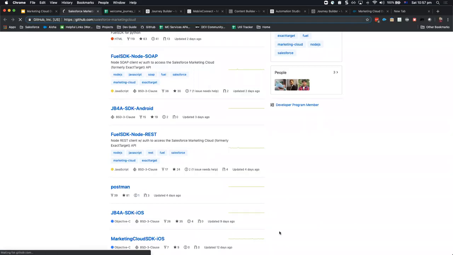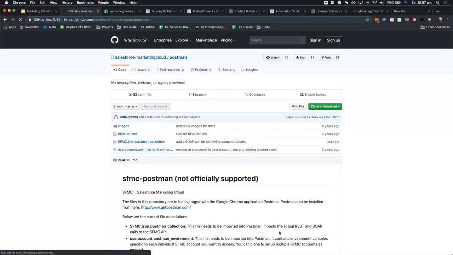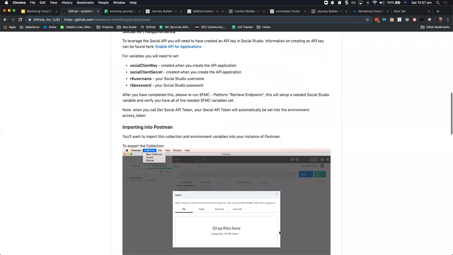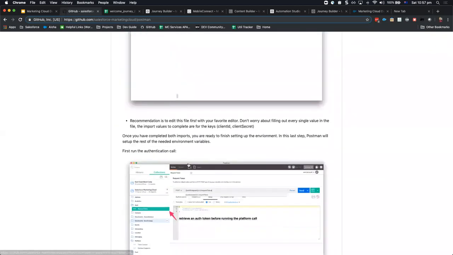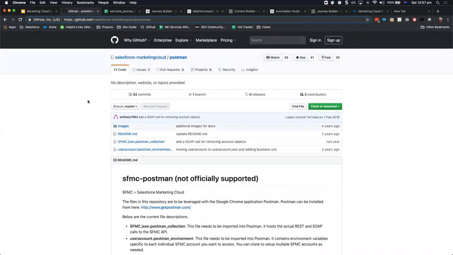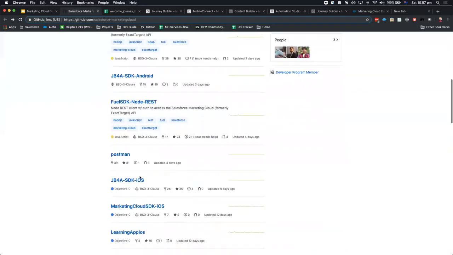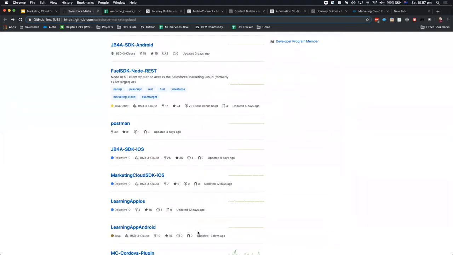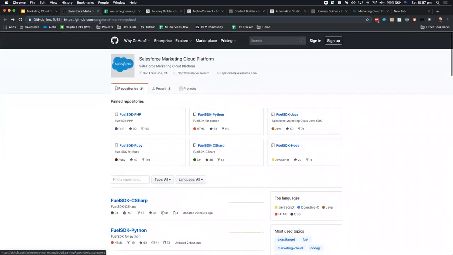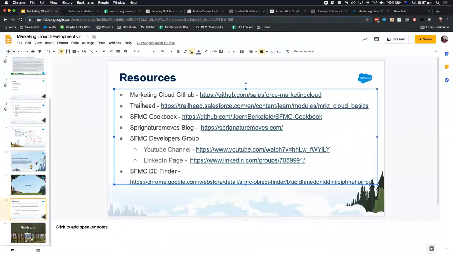You can also download this Postman collection, which is very, very useful. I use this on a day-to-day basis if I need to implement something or guide a client through any API consultations. You can also see mobile push SDKs and learning apps. It's a pretty cool resource to look through. Of course, our Trailhead. We didn't have this before when I was still starting, so thank God we have Trails now.